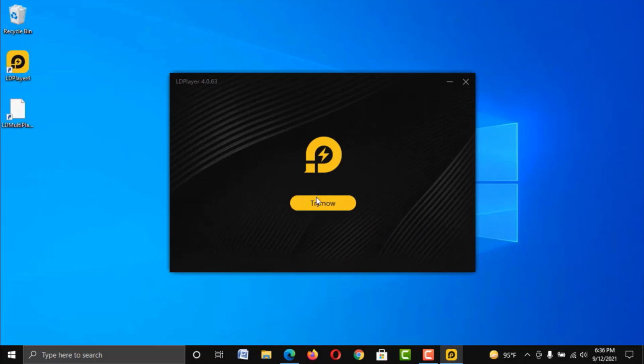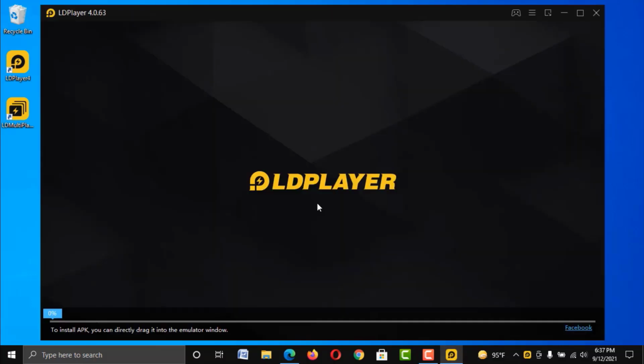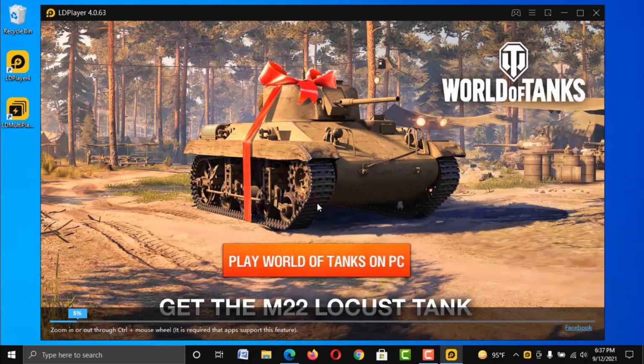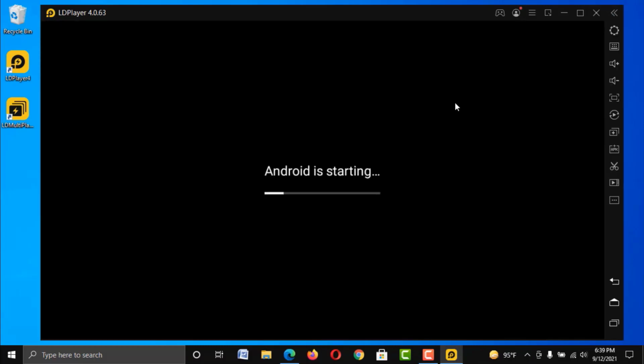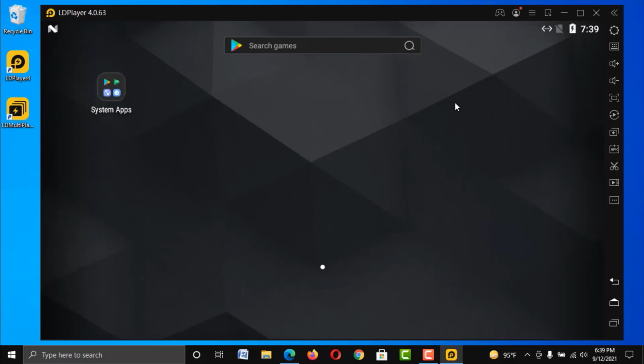Well guys, we are done. As you can see here, the icons appeared. Anyways, let's run this emulator now. As it is opening for the first time, it may take some time here. Well guys, this is the main interface of this emulator.